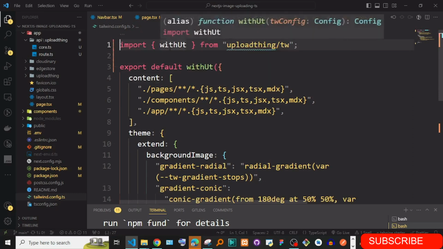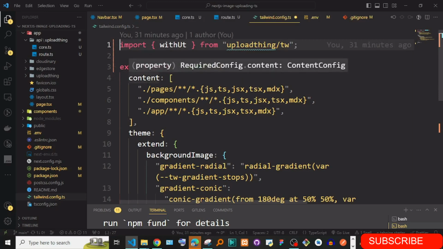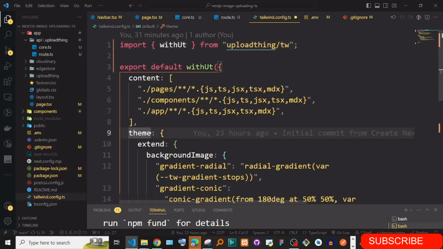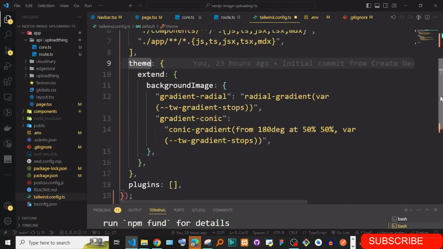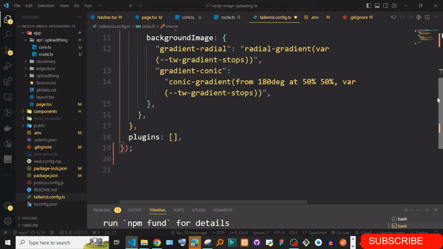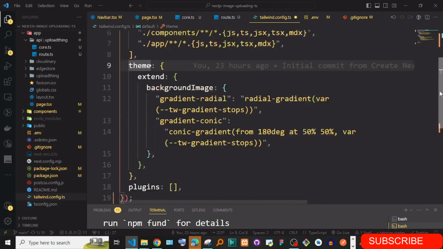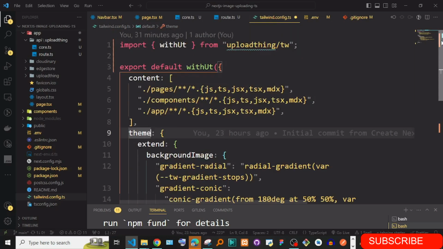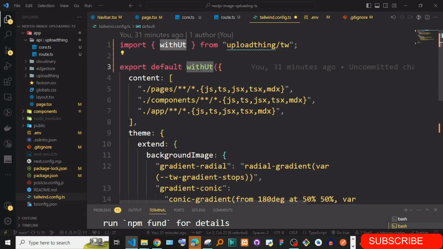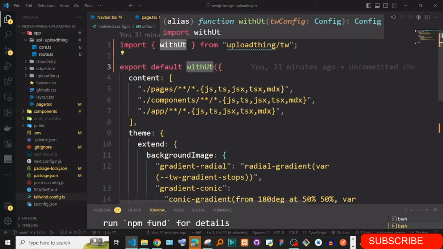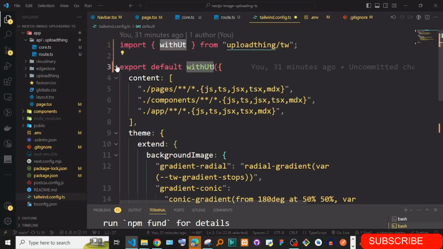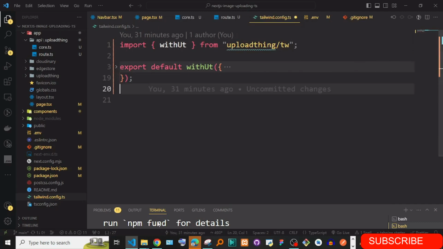And sometimes this can be a real pain. I don't know why they took this approach of modifying the whole thing like this instead of just configuring the setup. Some people may get uncomfortable modifying their Tailwind config, but it has no problem. So go ahead and modify it and use UT. I think this is UT for UploadThing. Okay, so after finishing that, let's move on.